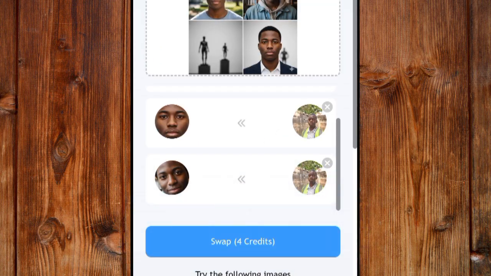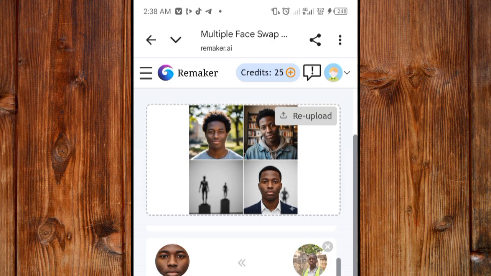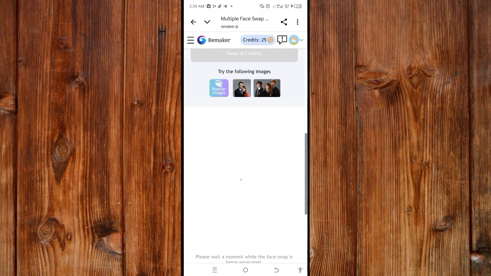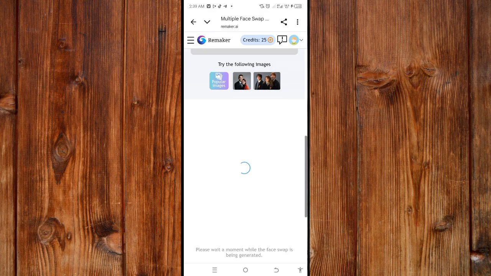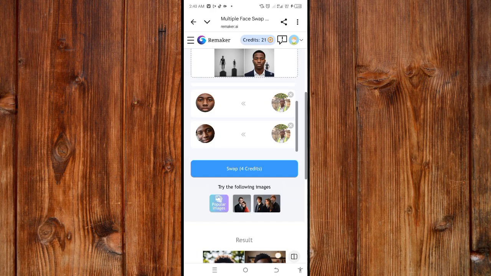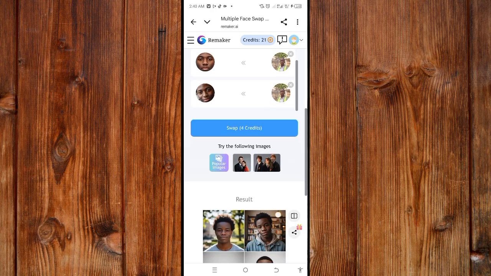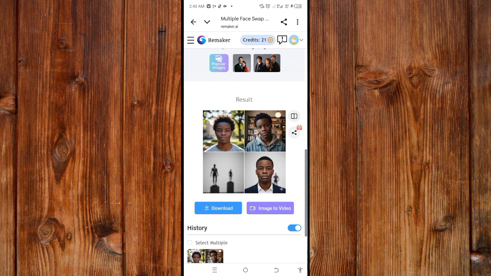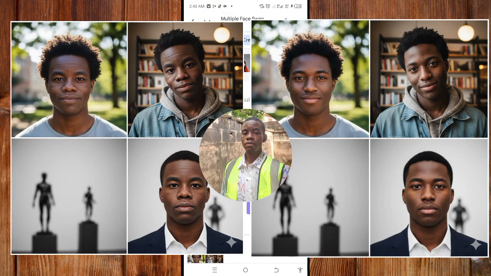Now here you can see 4 credits, which means each time you use it you will spend 4 credits. You can see your credits on top here. Now click on swap here. As you can see, it is swapping it. You see it's loading. You see here it has swapped it. You can check the difference in your picture. So you can just download it by clicking download here.